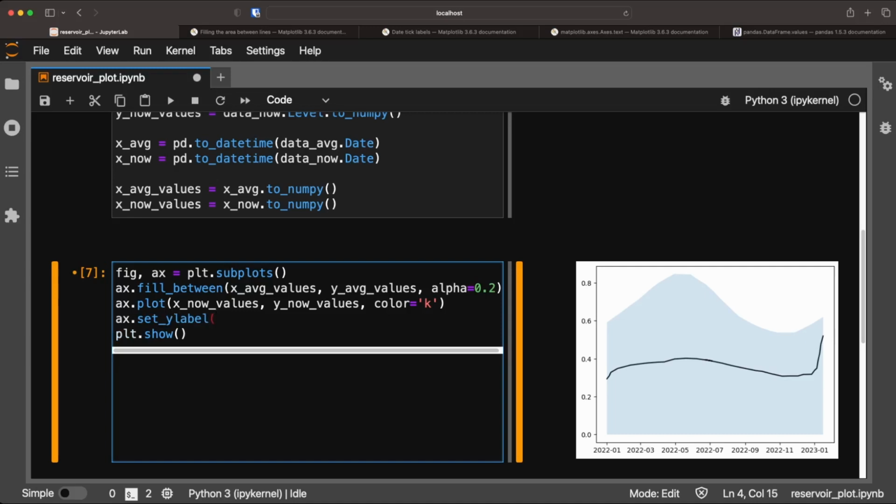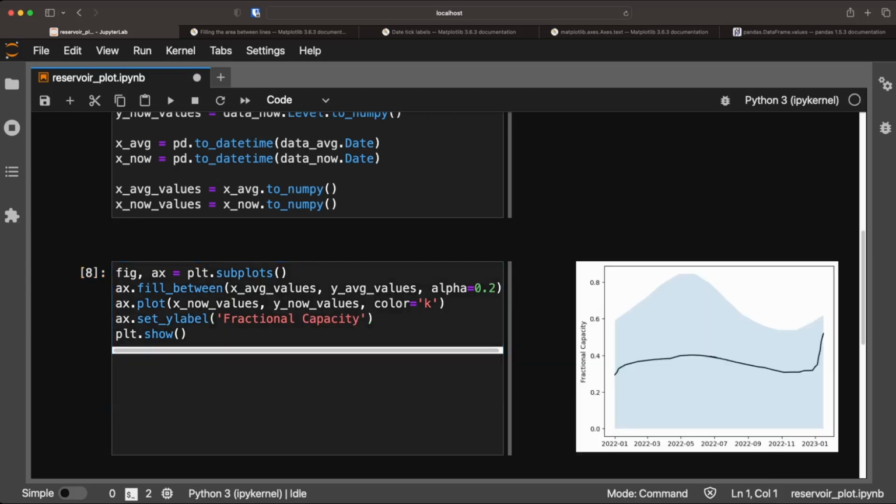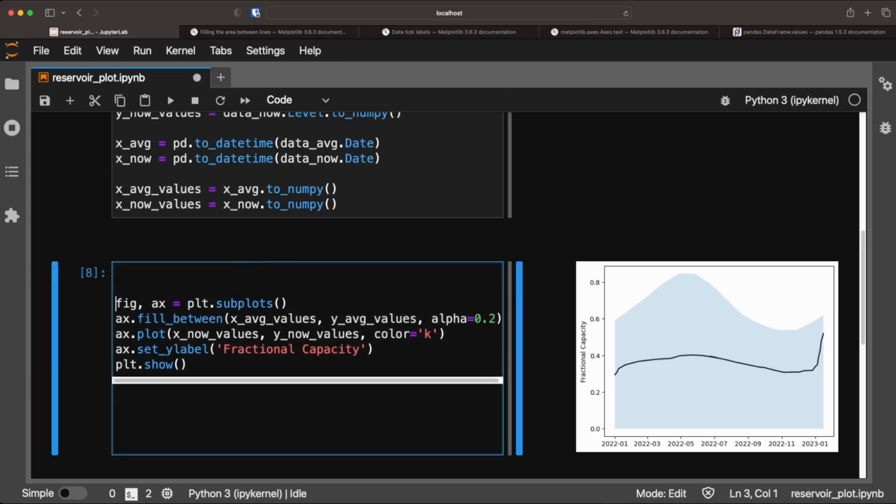And now we're almost done. All we really need is a y label and we have a reasonable plot. In this case, the y label is the fractional capacity of the reservoir. And with that, we have a good enough plot for most applications, especially if you're just trying to share data with friends and colleagues. But in this case, since we are using this New York Times figure as our reference, we can take a few more steps to make our plot look more like that New York Times reference.